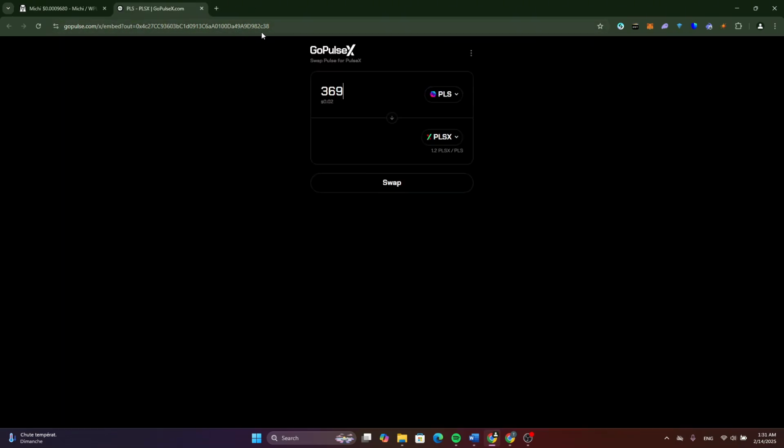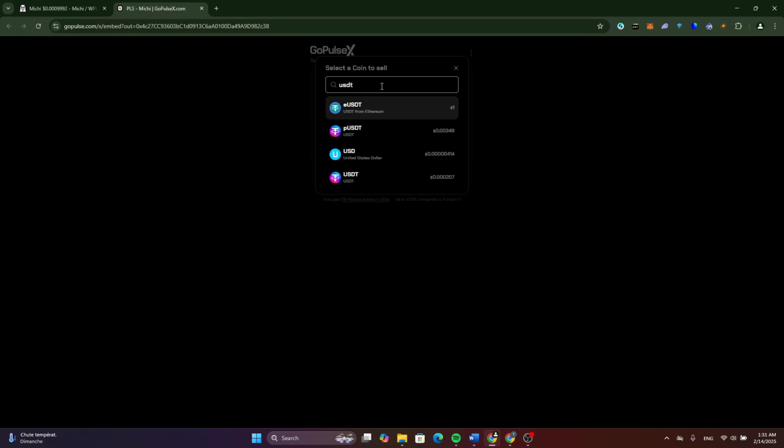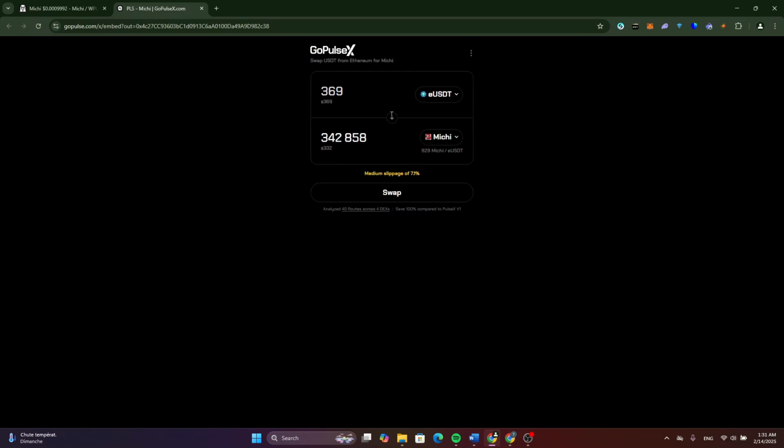After that, wait a few seconds to be able to access GoPlus. Now select the token that you want to buy with. I will just set the USDT from here. So select the USDT that you have found in your wallet. After that, click on swap here, but before that, sorry, type how much you want to buy.